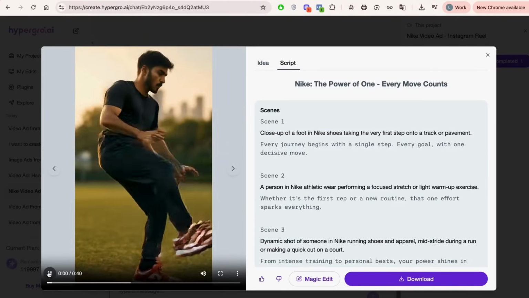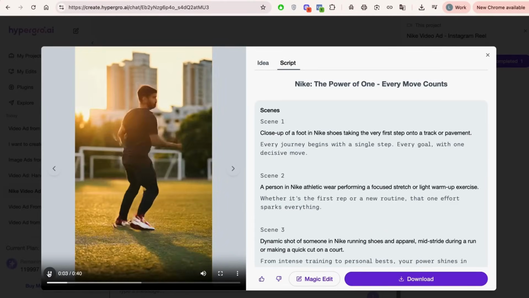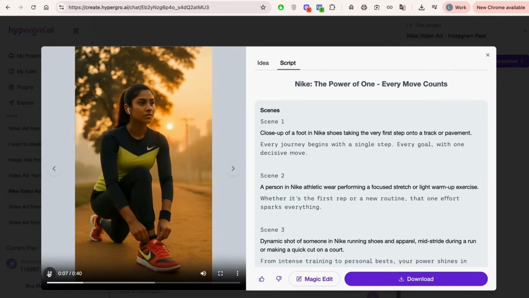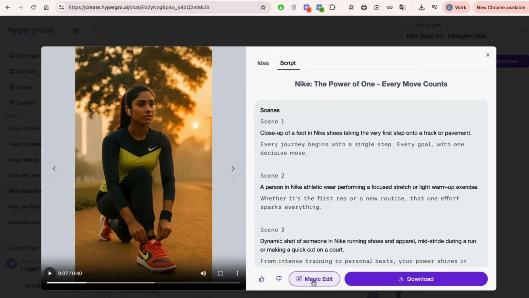After a few minutes, the wait is over. Your final video is ready, and you can now preview it. If you'd like to make additional changes, just click on the Magic Edit option.